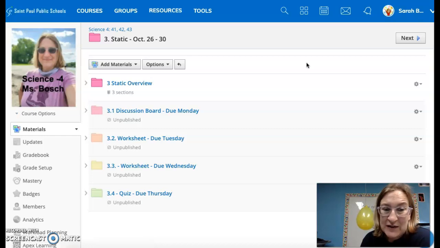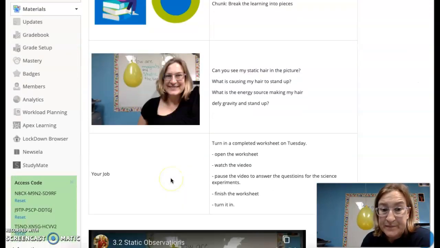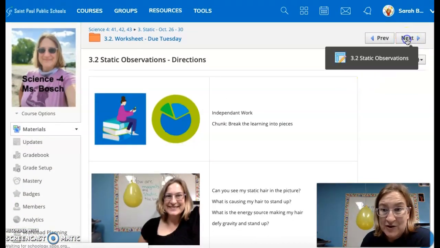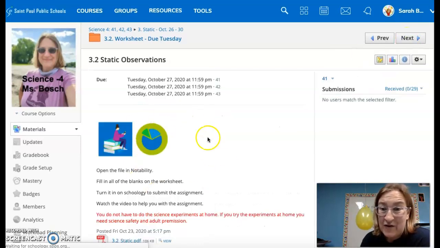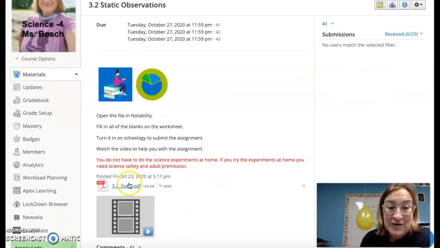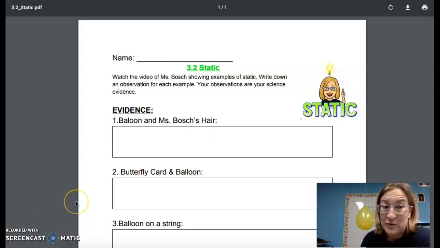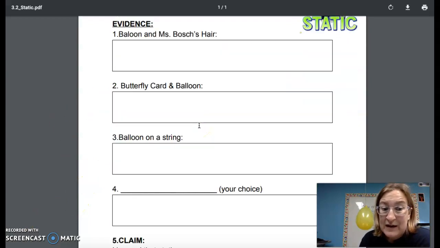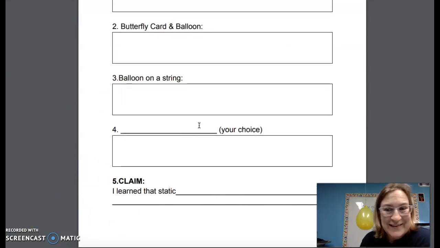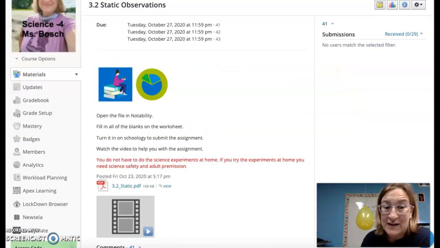I changed it. We're not using Keynote this week. We're using Notability, because I think a lot of you use Notability more with your teacher. On Tuesday's work, you're going to see one page with all of the directions. And then the next page has the assignment. The assignment page does not have all the details on it. You need to read the directions to understand what we're doing. But the assignment page has the worksheet. The worksheet for Tuesday is titled 3.2, and the assignment's titled 3.2, so you can easily turn it in. The worksheet is really just 5 things to fill in. Nothing that should take too long, but hopefully you can have some fun thinking about static electricity and energy.